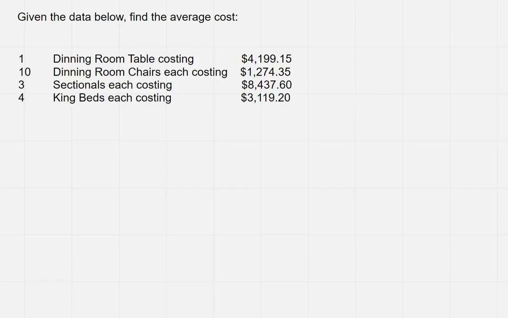items that we see. So what's really important is this column right here, because I noticed that not everything is just one. I have one dining room table, but I've got 10 chairs to go with it. I've got 3 sectionals and I've got 4 beds. So what I'm going to have to do first is I need to find out how much I have of everything. So I'm going to write it in one big long equation. If you want to write it in pieces, make sure you do what's most comfortable for you.